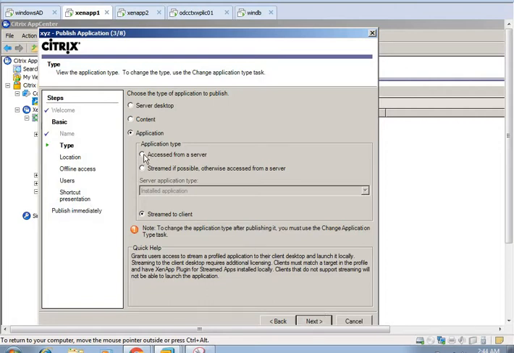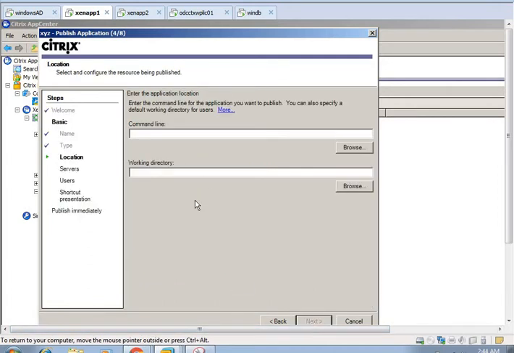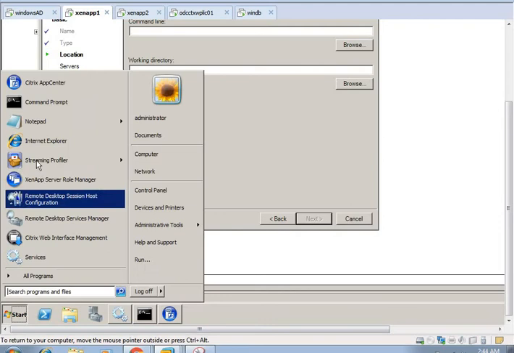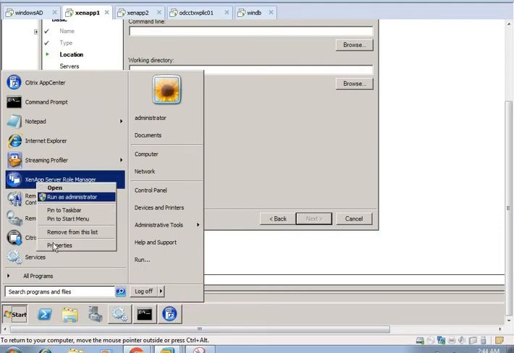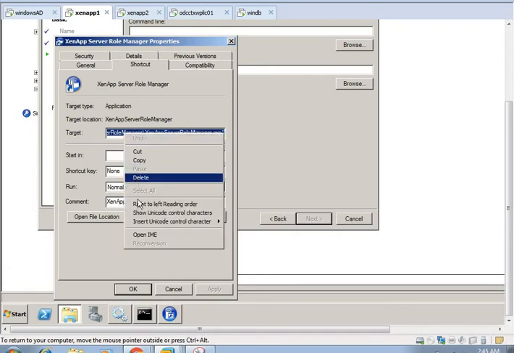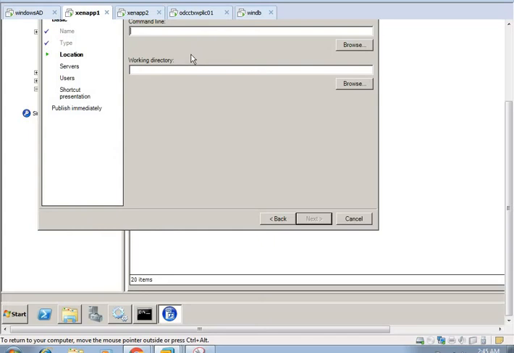So next, I need to go to the command line and choose which application I want to publish. Just choose the application, right click, go to the properties. You can copy the target and paste it over here. After that, you only need to remove the exe portion from this, and on this one, remove the semicolon.